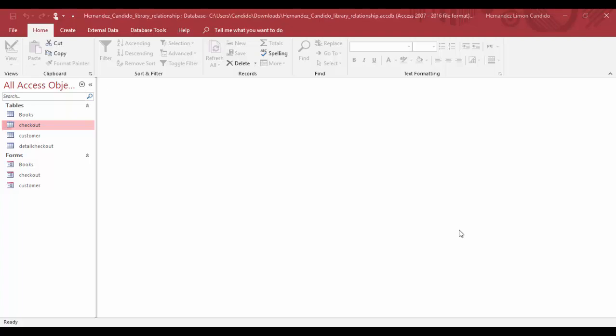This tutorial will help you create a simple report of the books checked out by our customers in the library. But in order to do a report, first we're gonna create a query. So in this tutorial you're gonna learn to create queries and reports out of a query.